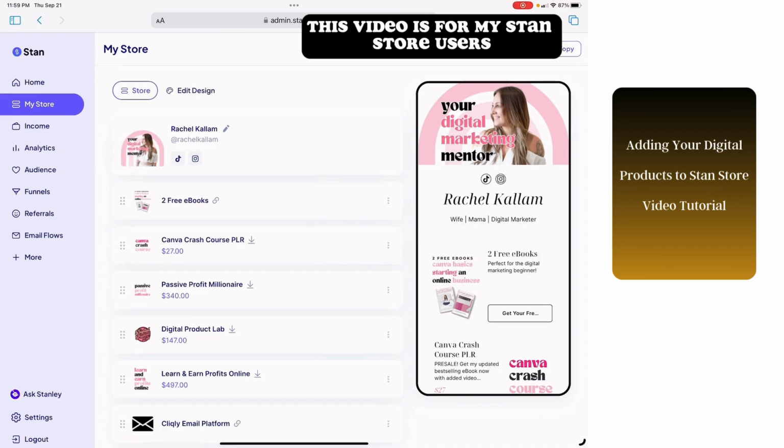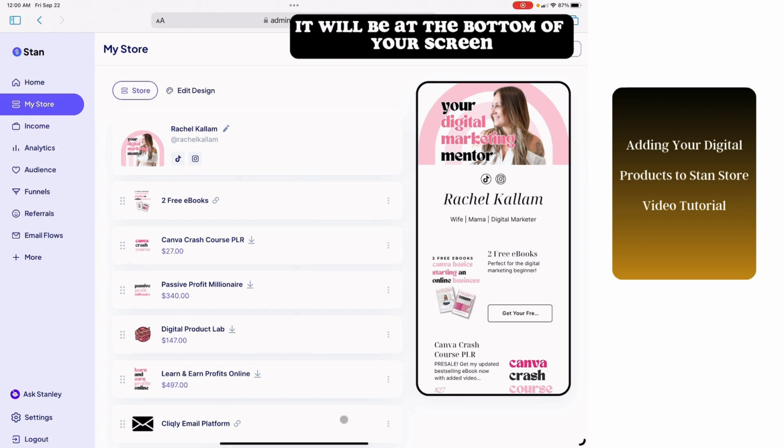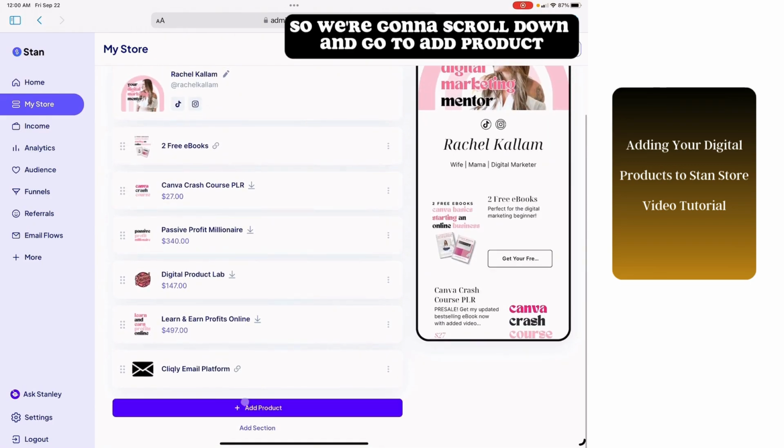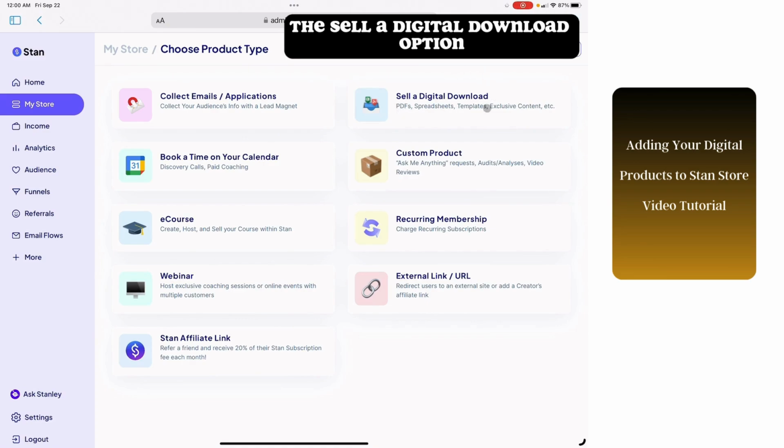This video is for my Stan Store users. How we're going to add our ebook into our Stan Store is we're going to log in and go to My Store. If you're on a computer or a tablet, it will be located on the left side of your screen in your menu. If you are on a phone, it will be at the bottom of your screen. So we're going to scroll down and go to Add Product. Then we are going to choose the Sell a Digital Download option.